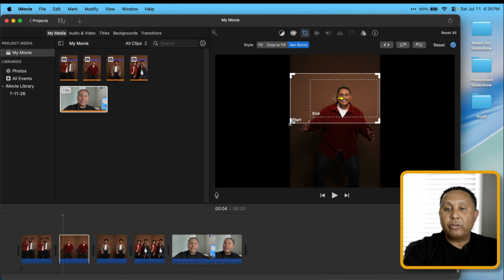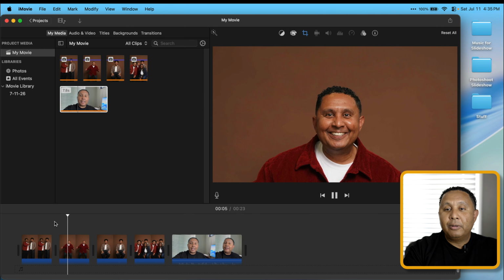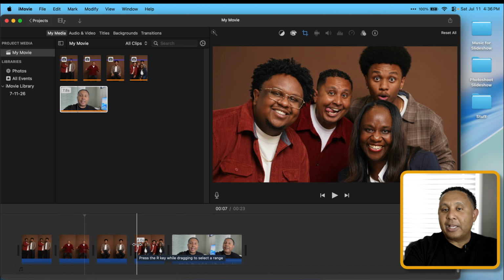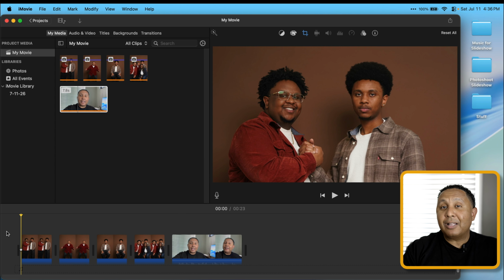If I don't want it to grow so much, I can shrink that so it's more of a move rather than a zoom. Let's take a look. That's just moving, not zooming quite so much. Before it was moving more left and right. And you can do this. I'm going to leave these as they are, but let's take a look at how the slideshow is coming together so far.